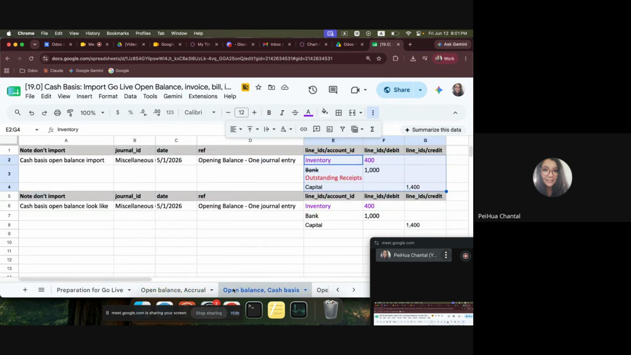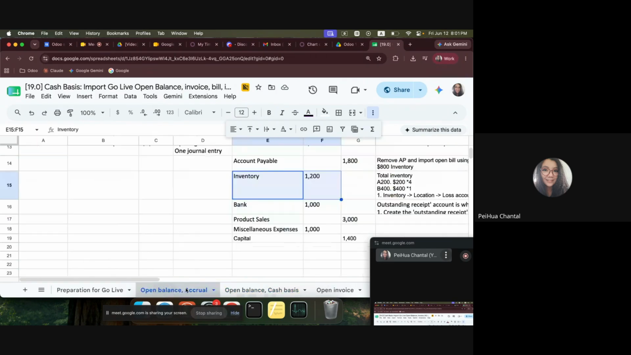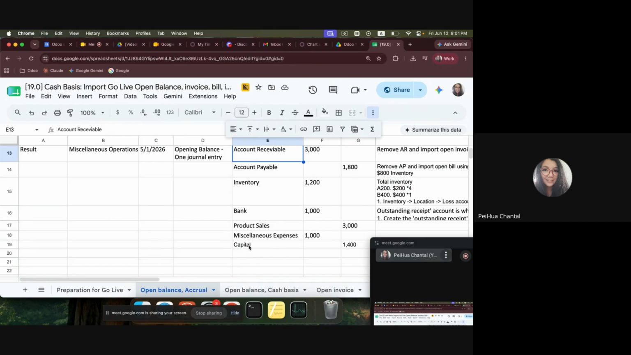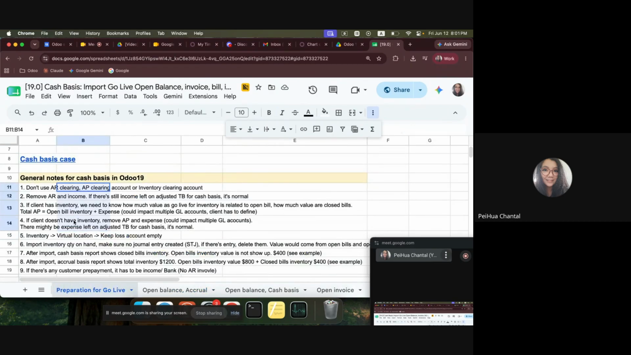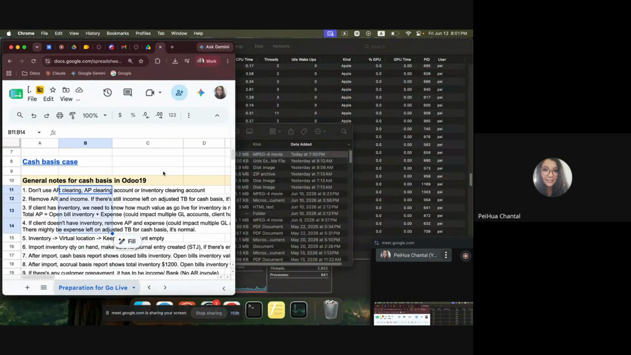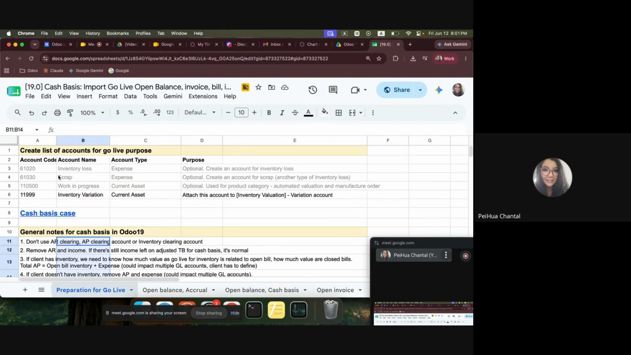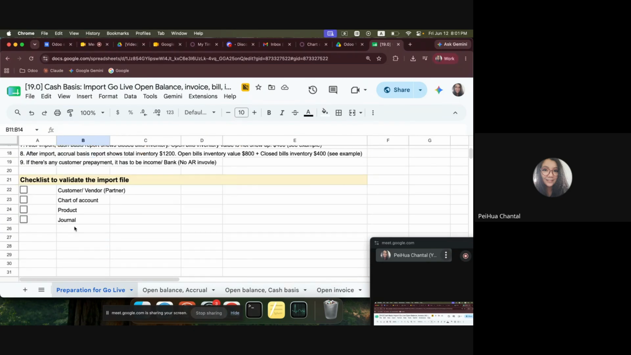Cash basis, on the other hand, after you import these, if you select the cash basis method on the balance sheet as of May 1st, this is the result that you see. So this result and this result are different, but they point to the same thing. Because of that, cash basis import does not have an AR clearing account or AP clearing account or even inventory clearing account.